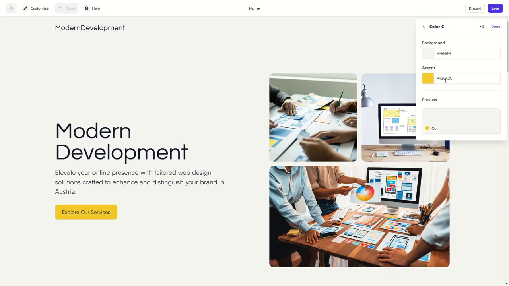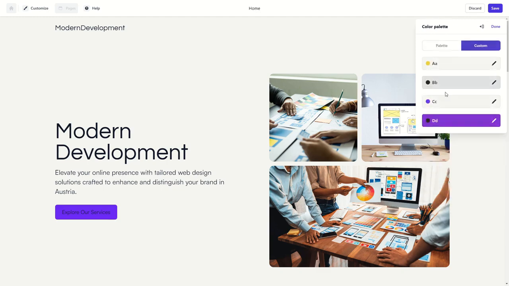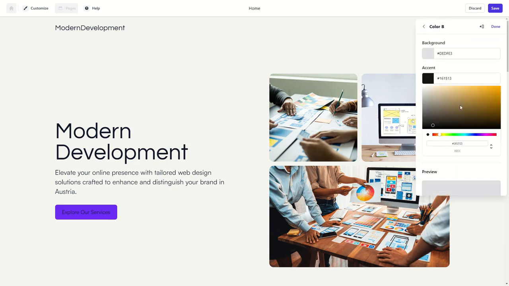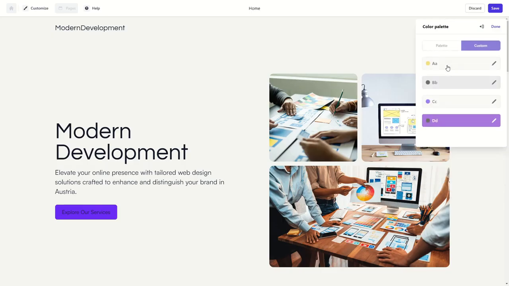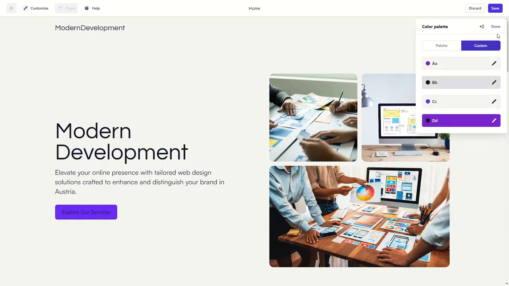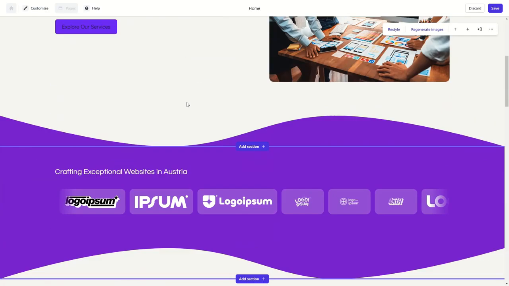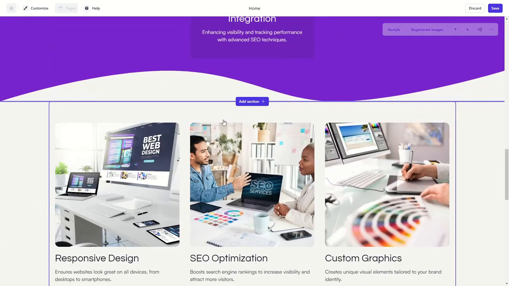So then we can change the other colors as well. Accent color, change the color here. Then this one as well, I'll change the accent color, and then this one as well. Now I could also paste in the color code, which I've copied from before, so that I can make sure that my colors are really the same. And when I click on done, I can now see that the colors have changed for my website.